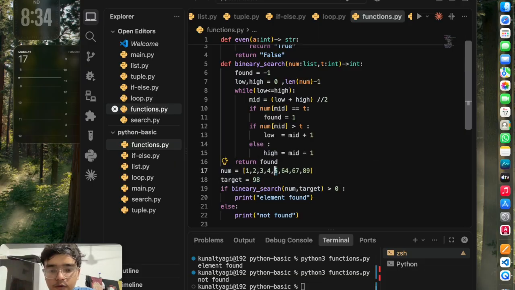Then we already know that if 5 is less than 64, these values, which are 1, 2, 3 and 4, are also going to be less than 64, so we don't need them. So if we only include these remaining values, if we just remove these values, the remaining values will take less time to find that value.